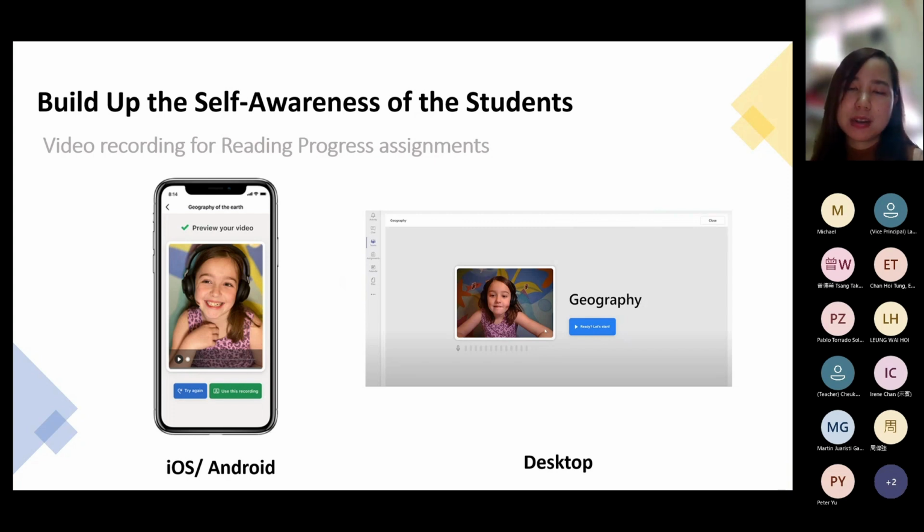So the self-awareness is also built up at the same time for them. No matter whether they want to use a mobile phone or a desktop, we allow them to use the way they find more convenient.